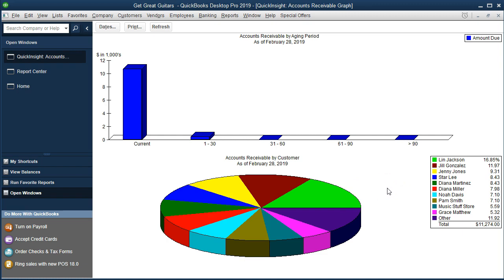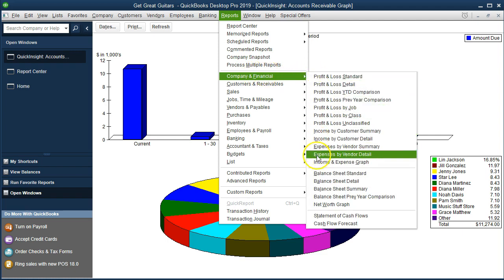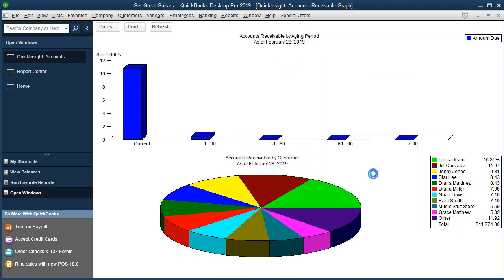If we want to tie this out to the supporting report, or the report this is supporting, remember that all the financial statements, these supporting reports will typically be supporting a format of the financial statement, in this case, the balance sheet. So let's go up to the balance sheet. We'll go to the reports drop down. We'll go to the company and financial, and we'll scroll down to the balance sheet standard.